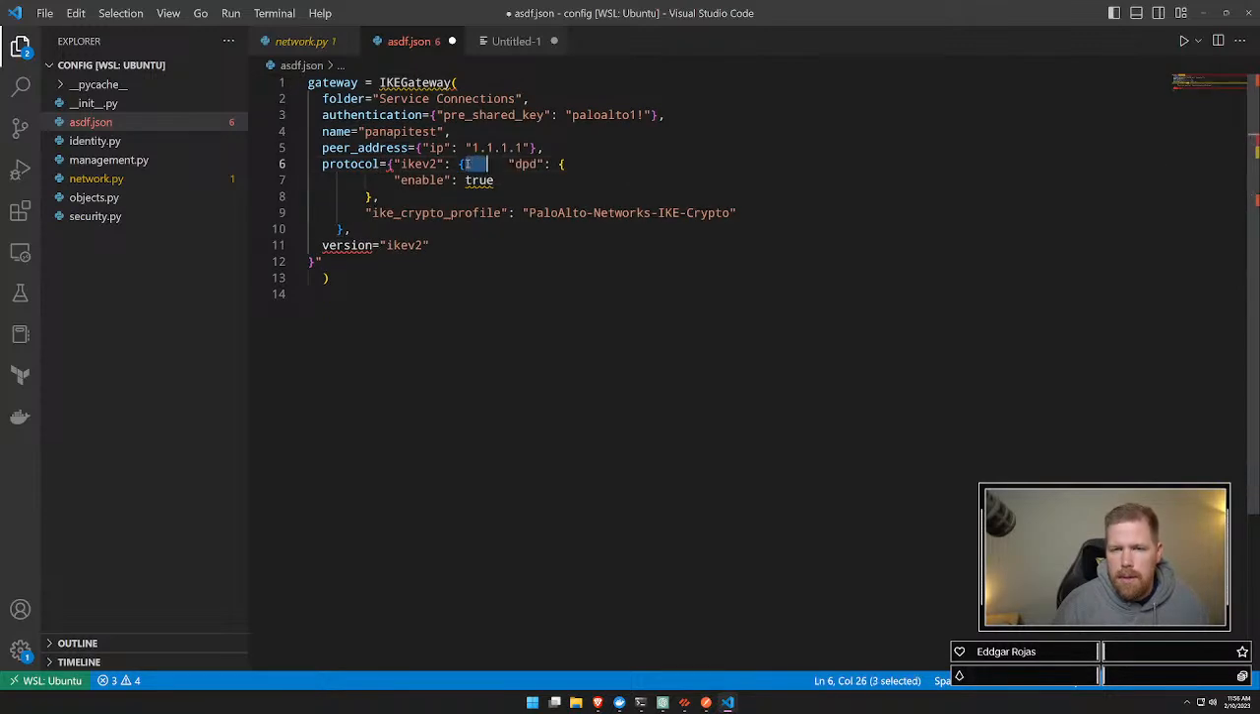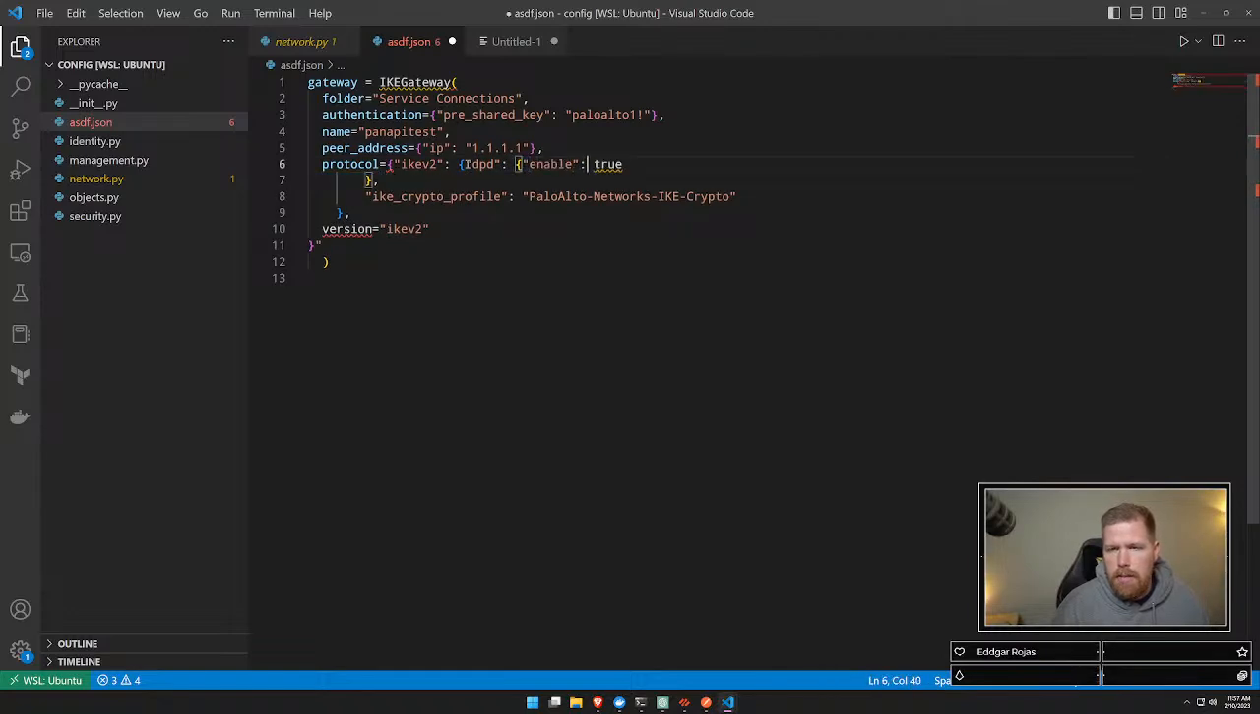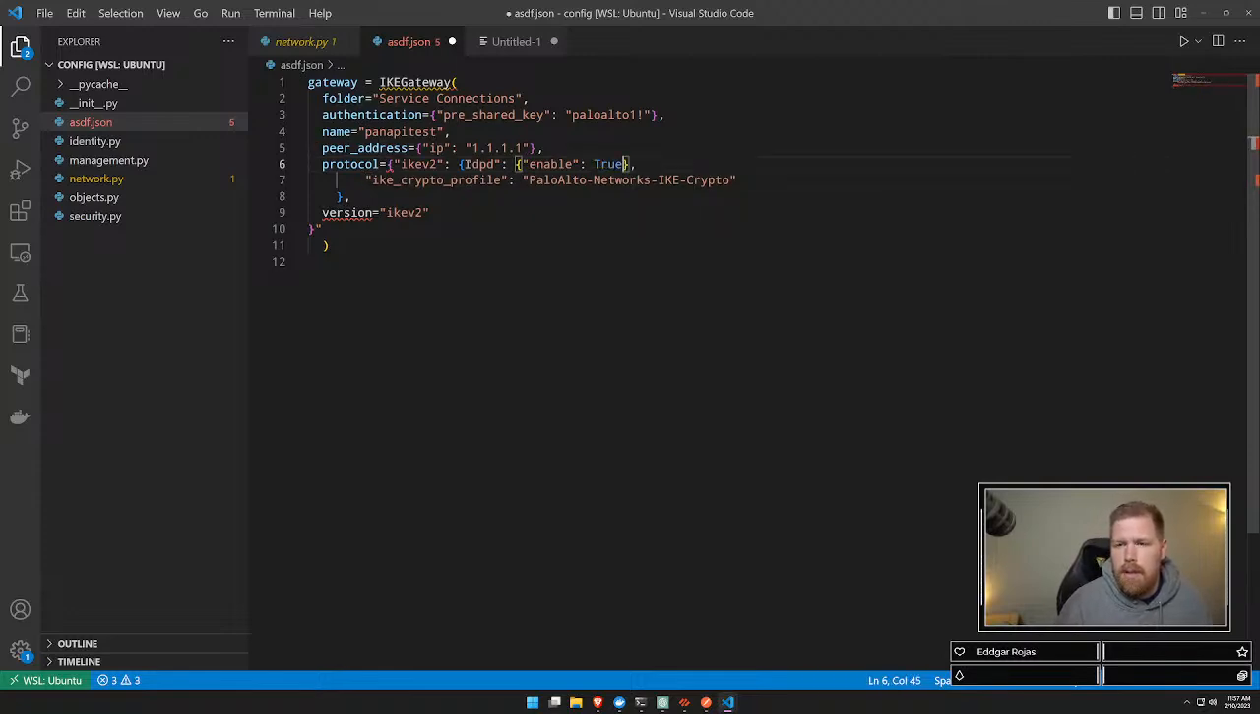V2. Dead peer detection. Enabled. True. Oops.